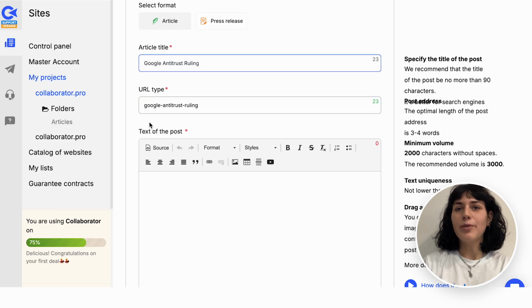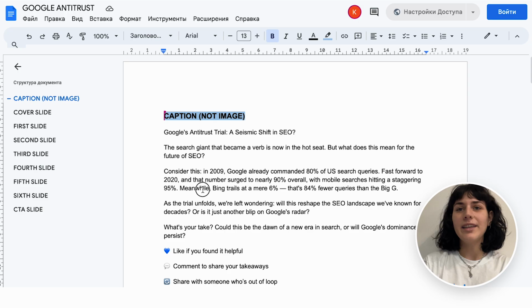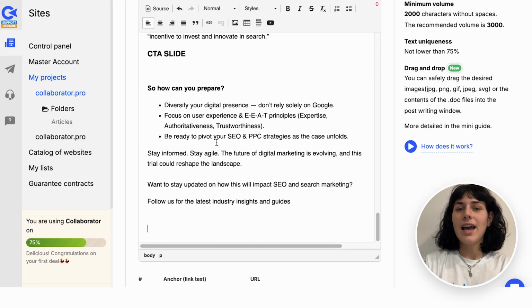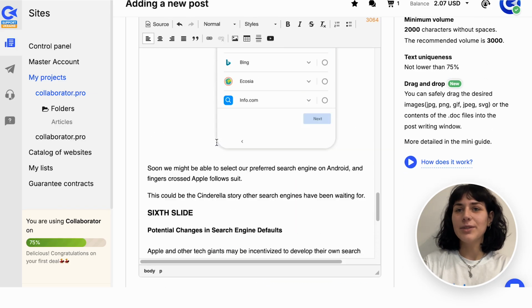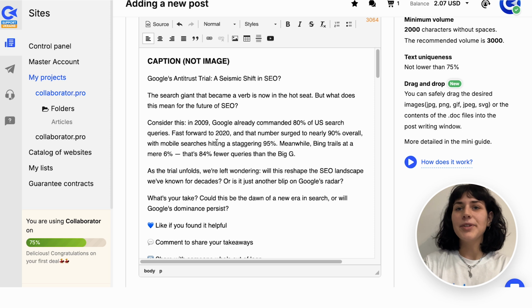Let's start with the article format. We need to enter its title. The desired URL format is filled in automatically, but you can edit it if you like. Next, we fill in the publication text. I have my article prepared in Google Docs, so I can simply copy and paste the text into the relevant field. The text is inserted along with the links and images that were in it, and the system automatically extracts the anchor text and links below. This means everything is done automatically and correctly.